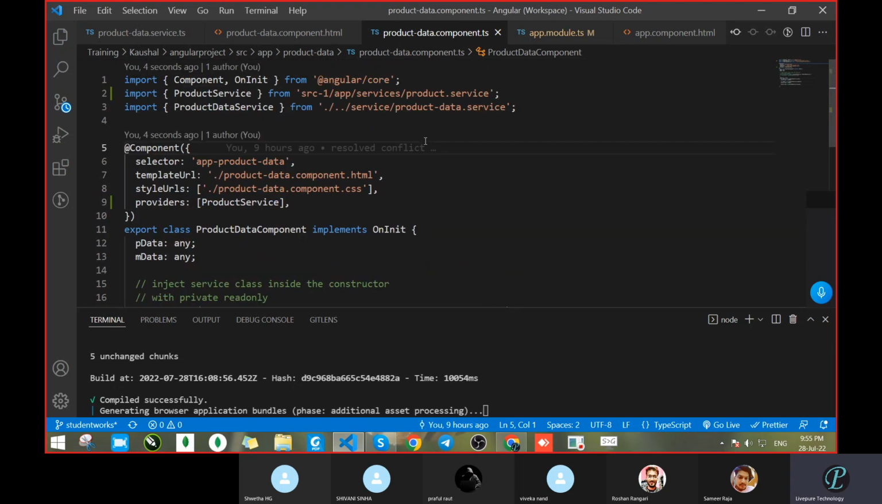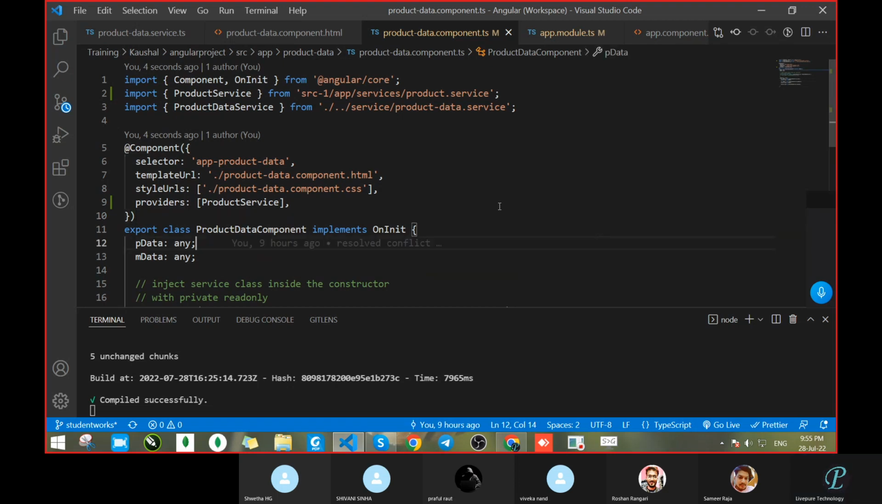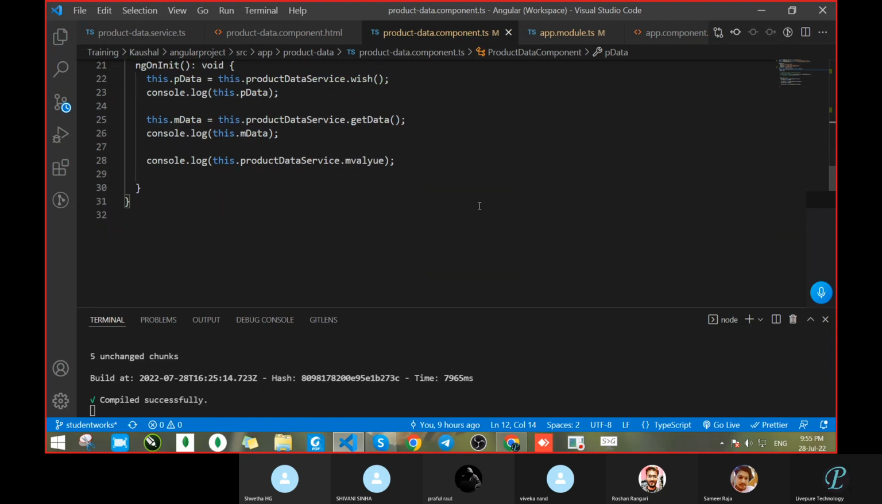So this was dependency injection. Clear? What we covered: services and dependency injection. So this was the complete service part. Anyone having any doubt? Tell me. No doubt?